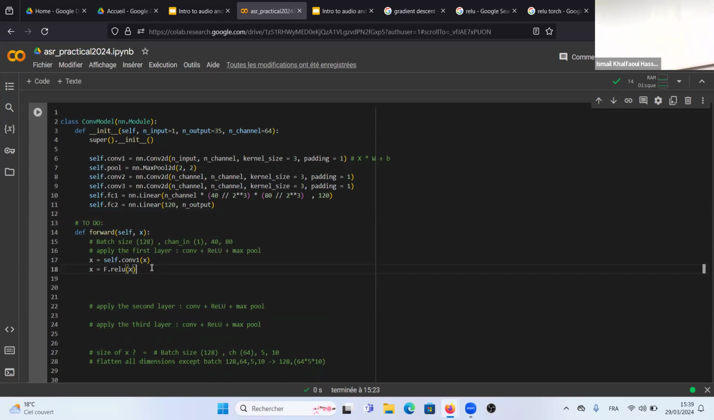Is it like this one? No. It's fine if you don't have battery, you could use my computer.